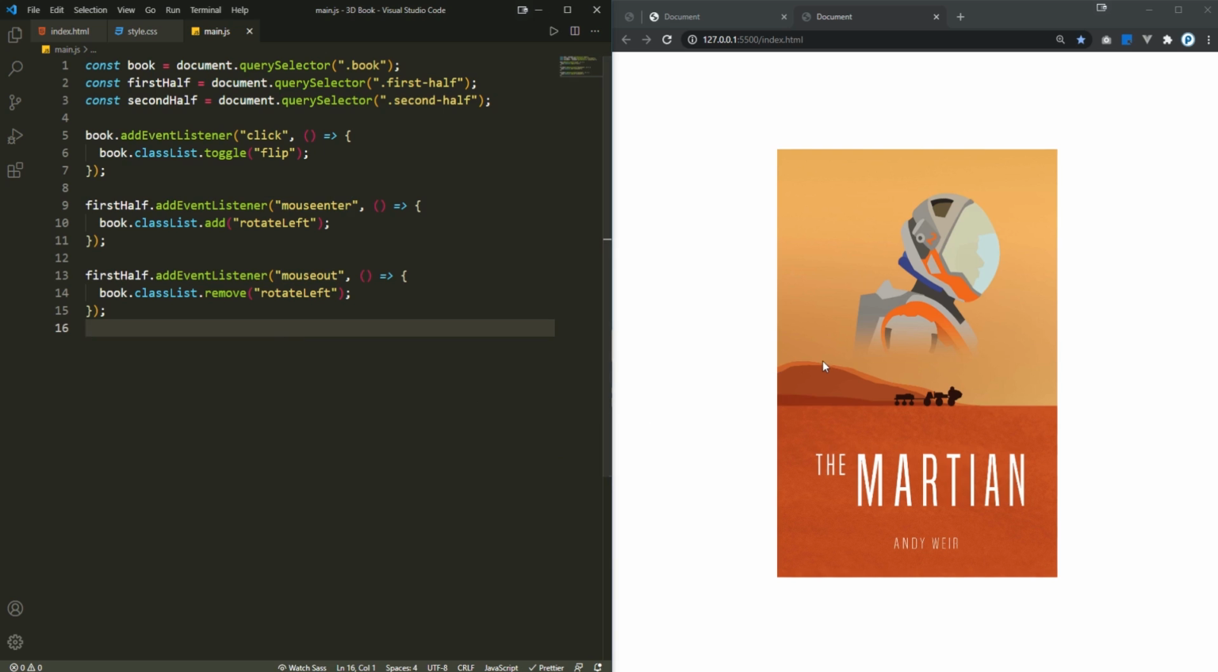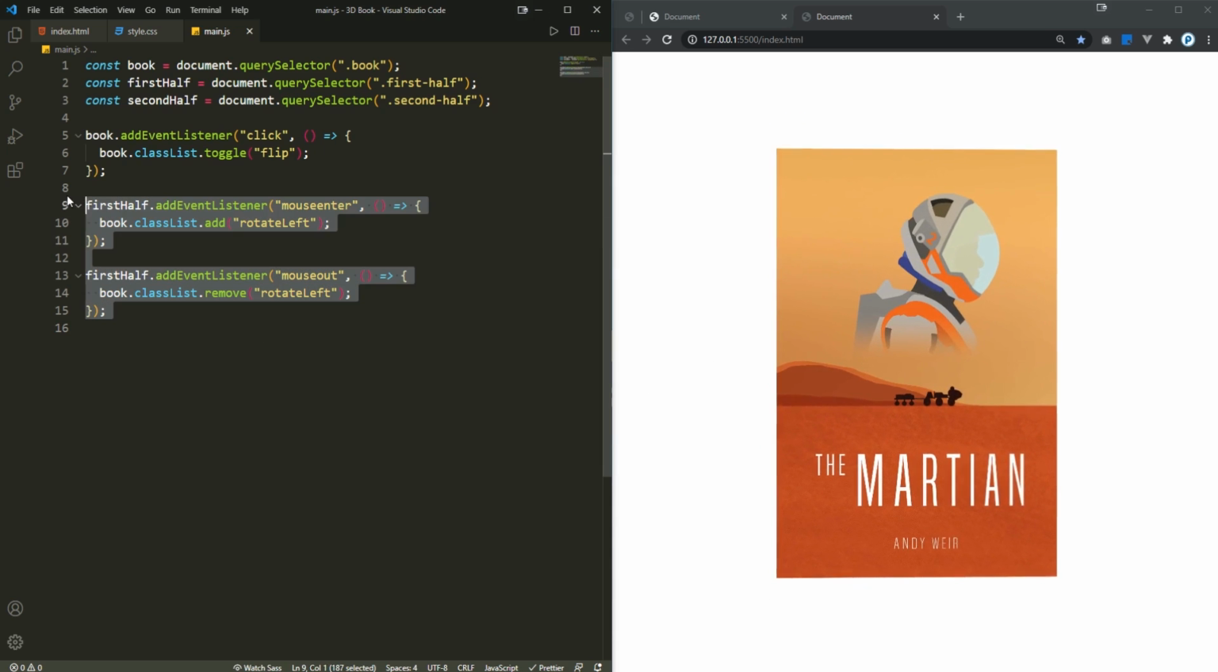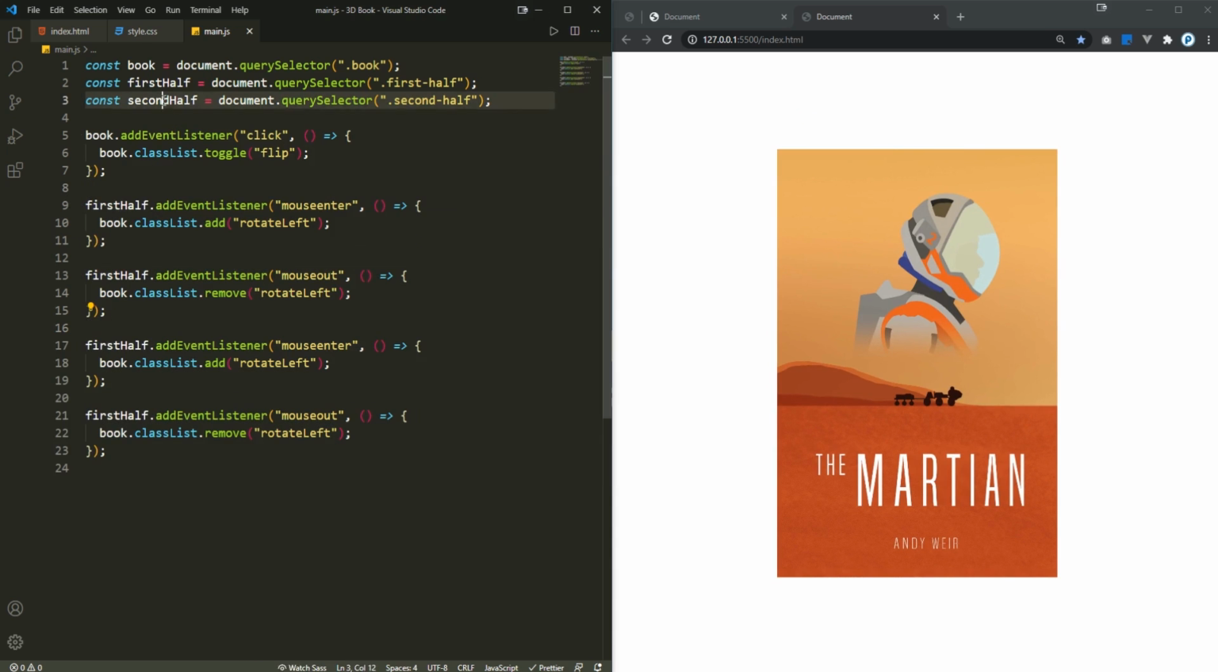Alright, so now if I hover on that, you can see that it's going to rotate on the left side, and similarly it's just duplicated down below, but this time it's going to be for the second half. Instead of rotate-left, this is going to be rotate-right. Oh god. What? Are you kidding me? Rotate-right. There we go.